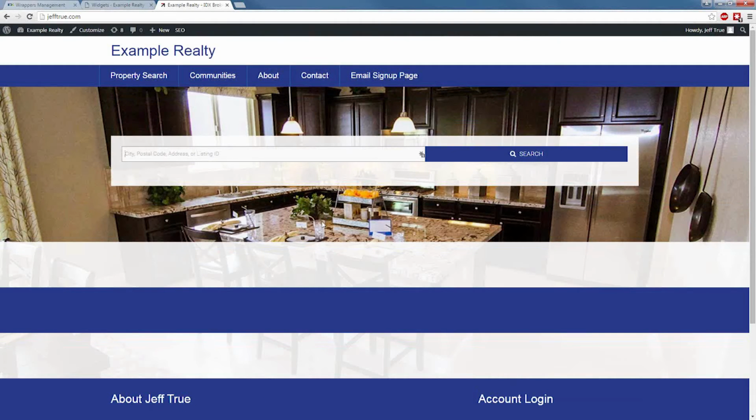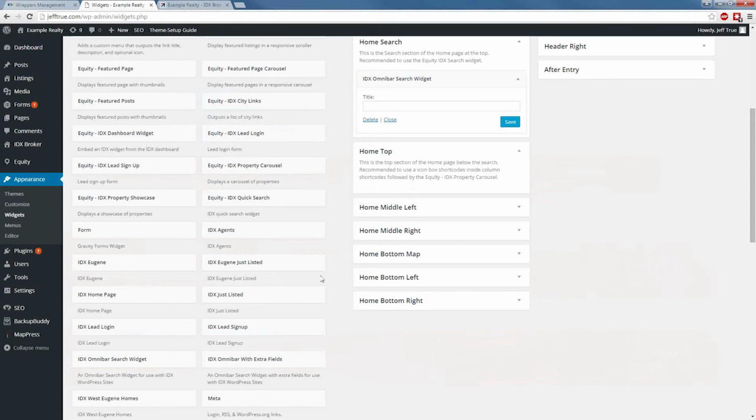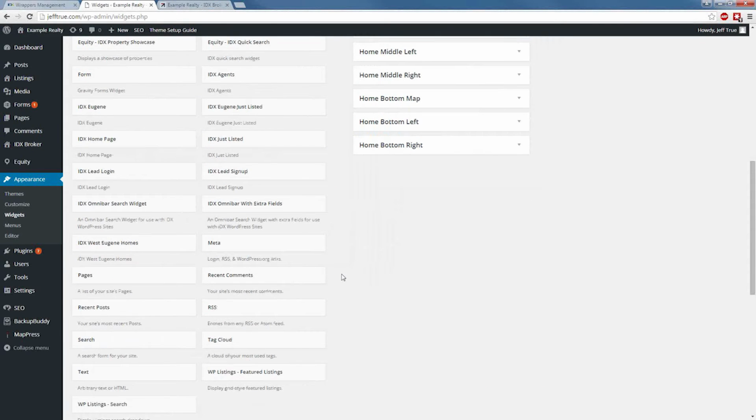All right. Next one here, we will add a widget into, I think I have it put in the middle left is what this one is. So it's going to give a little bit of gap. There's also home top, where we can put something up there if we wanted. Let's throw a carousel widget in there. I think I have one.